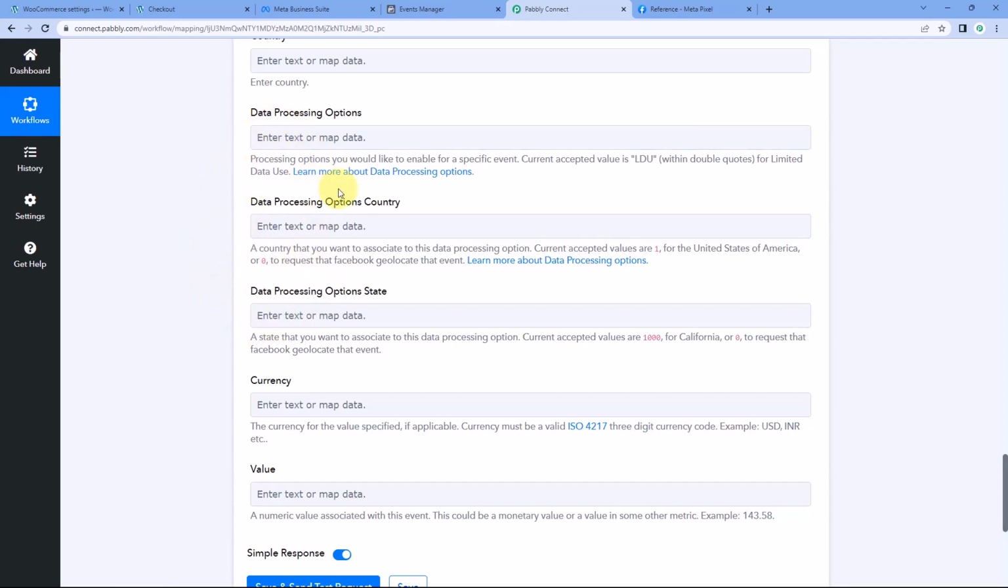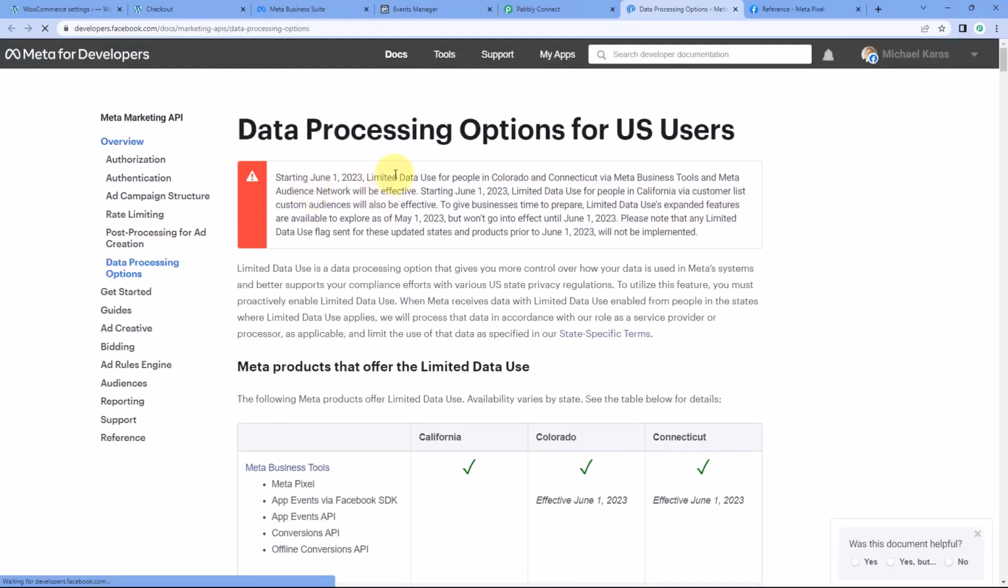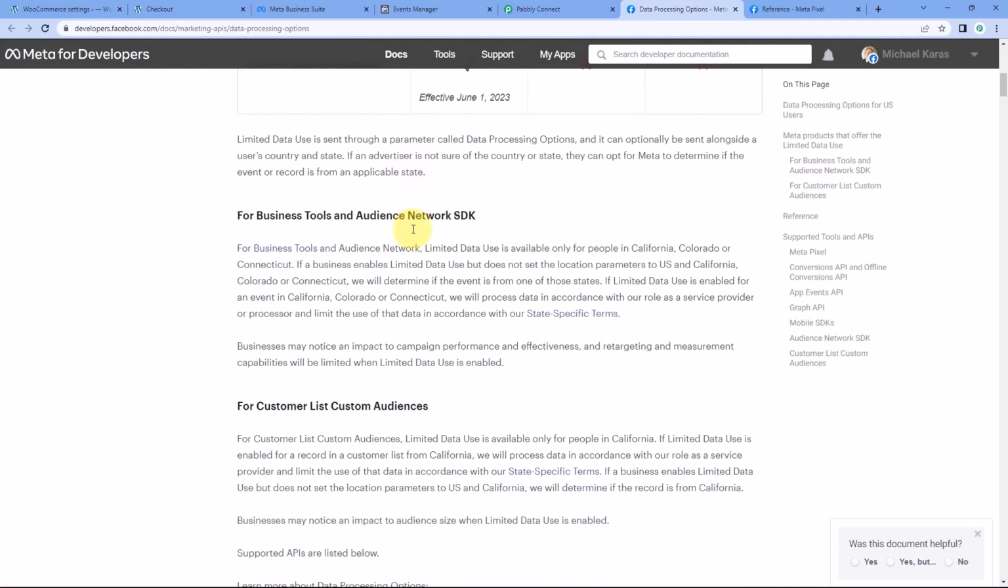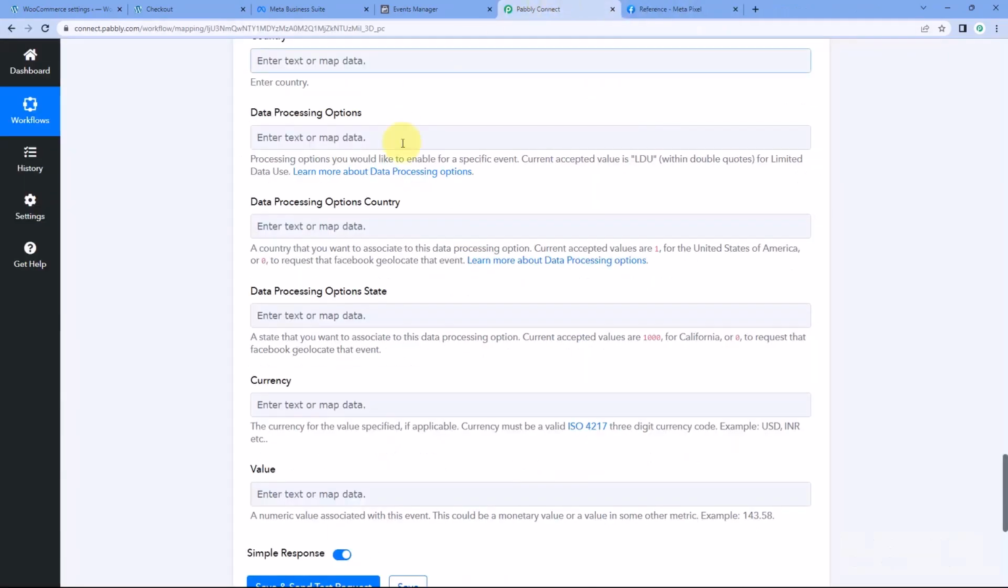These fields are not mandatory, not required. That is why I'm just ignoring these fields for now. But if you want to learn more about data processing option, here is the hyperlink. Just click on it and it will take you to a page of Meta, and at this page, you will get all the details of these data processing options. You can refer to this page and select your required options, enter your required details over here.